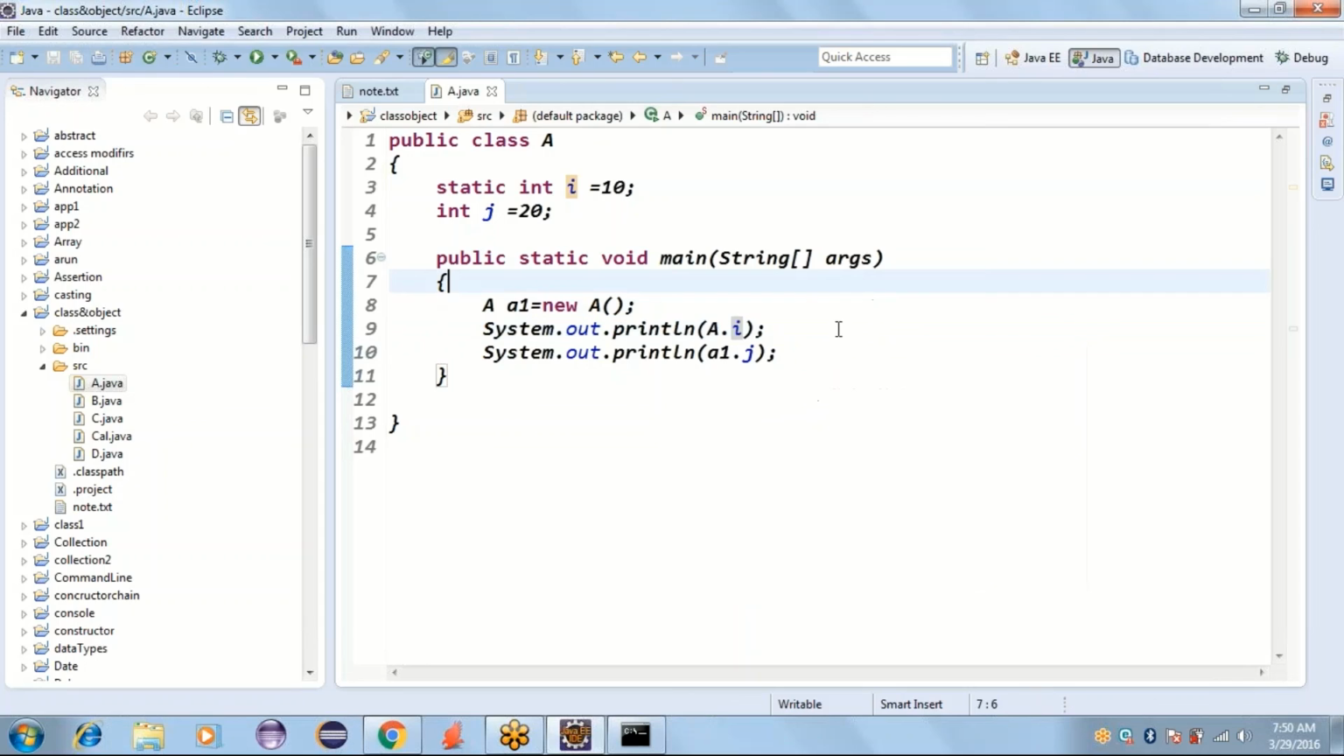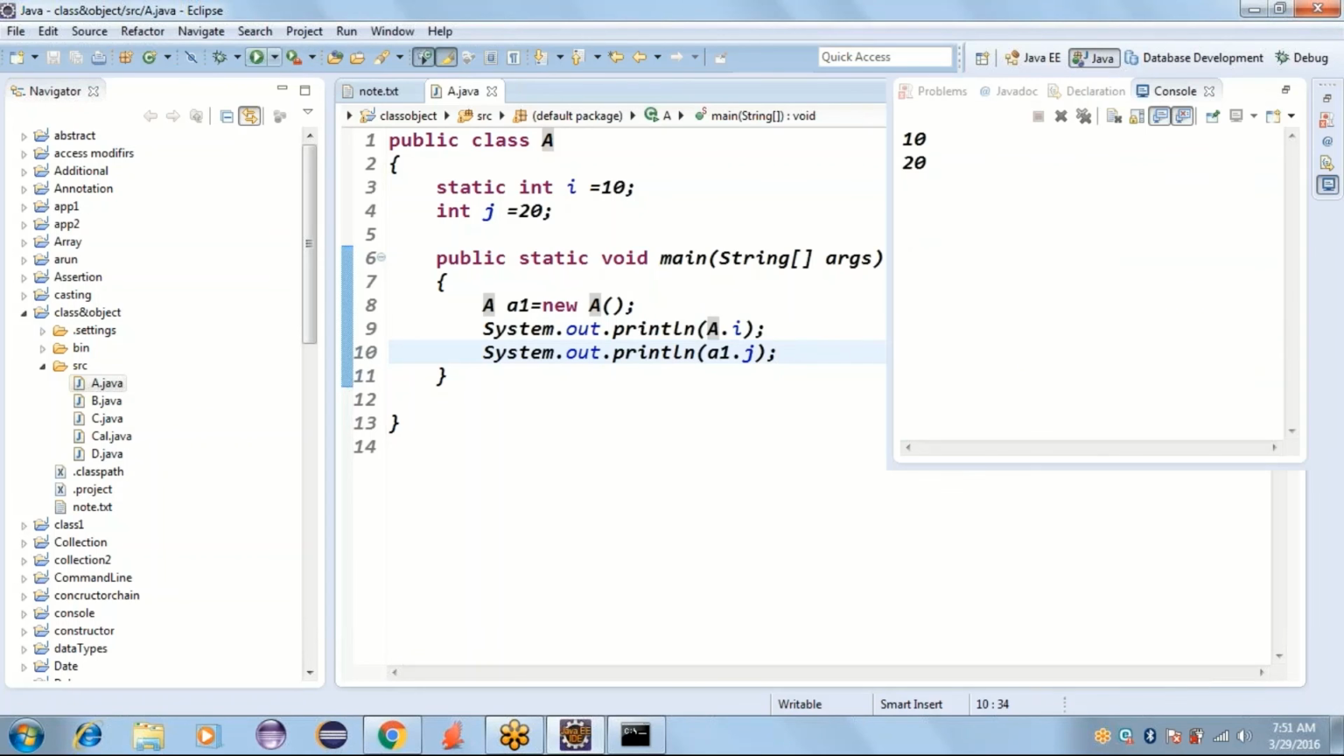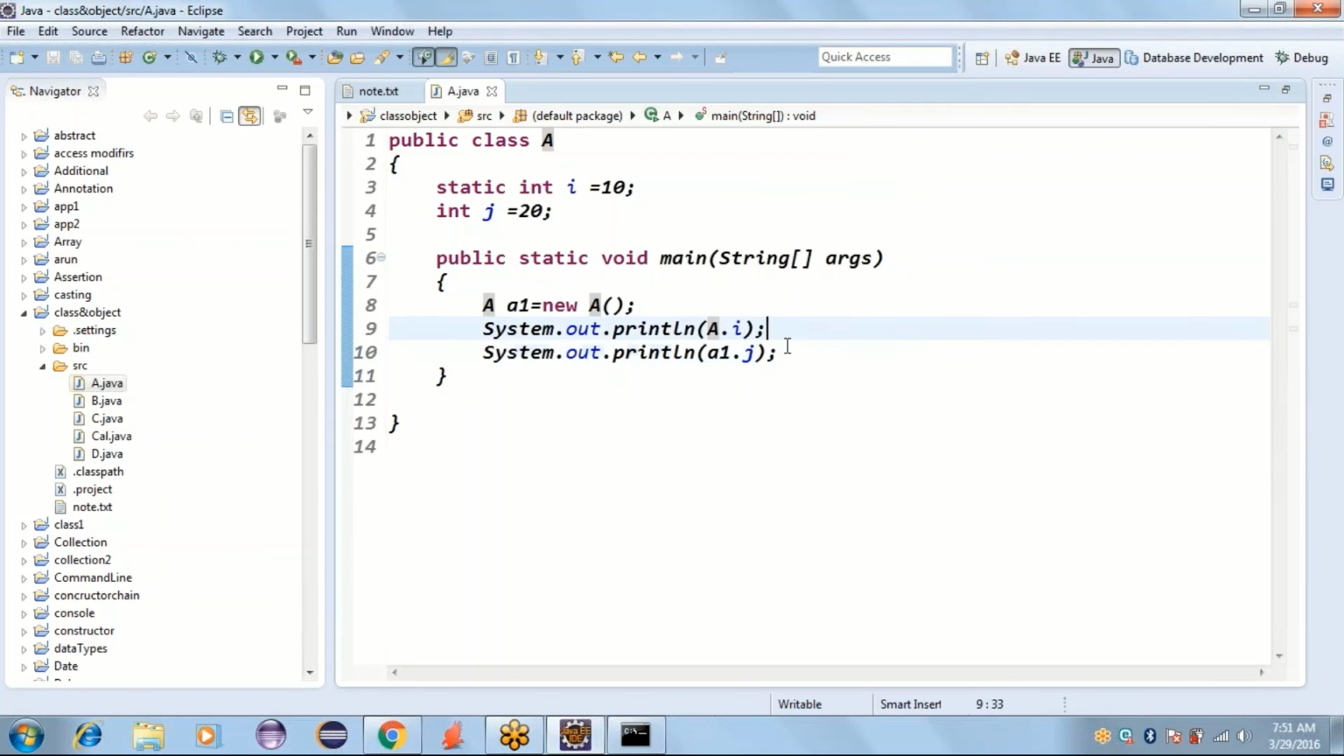This is the proper way to use your static member: class name, then dot I. But the compiler is very flexible for the static member, so whether you write the class name or not, it is not bothered, and it says, I will write it for you. Again, there is no impact on the output. You can see 10 is still there.